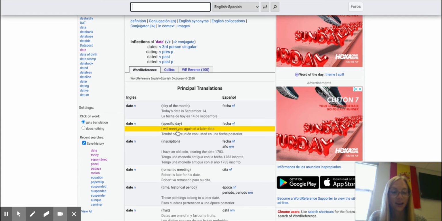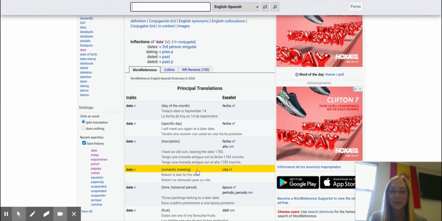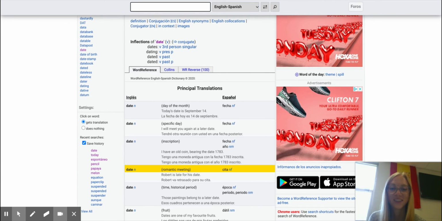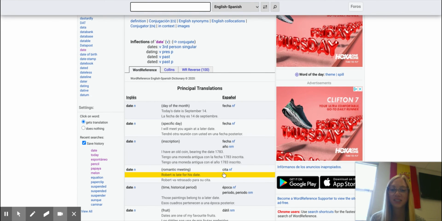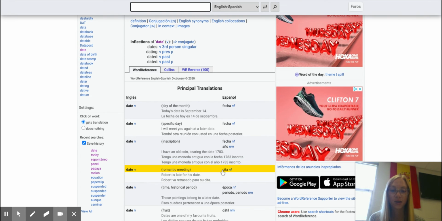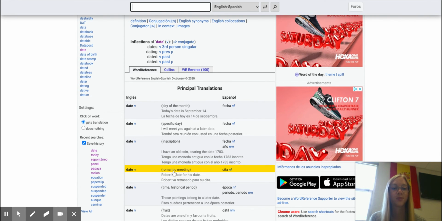However, a date can also be like a romantic meeting. So if somebody asks you out on a date, you're not going to use the word fecha. It's going to be different. They're going to say cita, or some countries use other words as well. But you know that this is the right word to use because you can see what type of date it is.